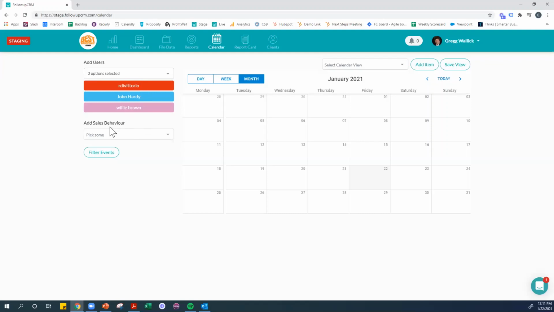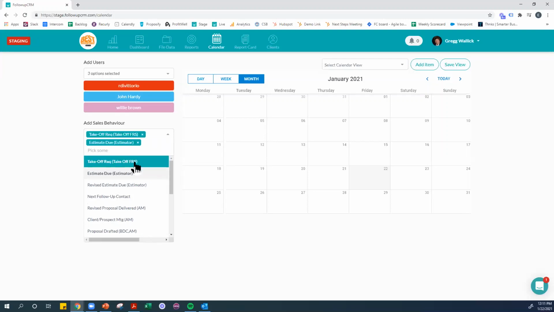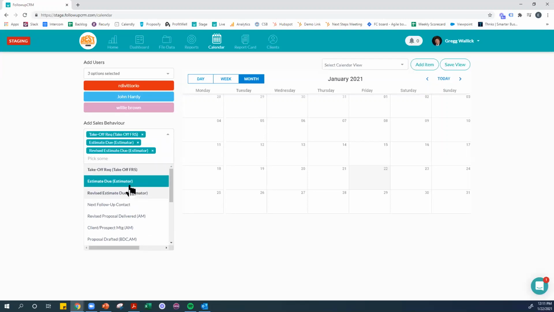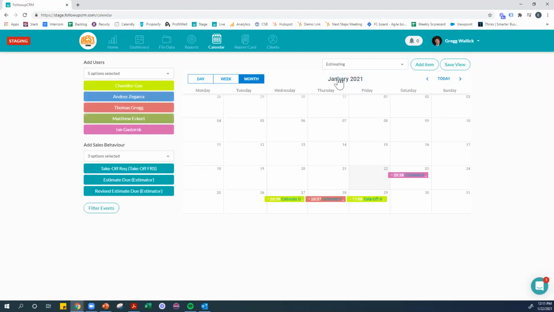Sometimes people like bolder colors, and you can customize those. Then right below here, you see add sales behavior. And so here you can add the takeoff, you can add the estimate, you can have the revised estimate. And now the sales behaviors that you want on the calendar will appear. So as soon as I click filter events, it will all appear on the calendar how I have it here. So I've already built that with Best Roofing's estimating team, so you can see what that looks like exactly.